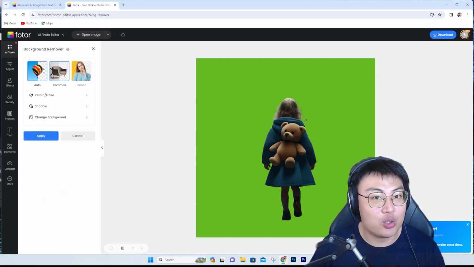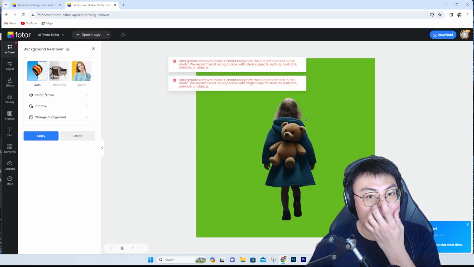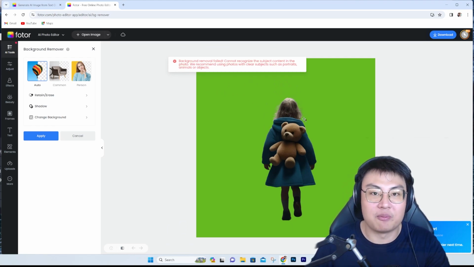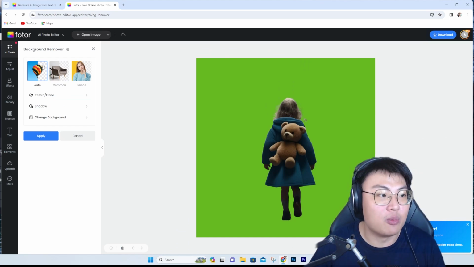You can choose different options, like auto, common, person. This one is filled because there's no person, the girl is facing the back anyway. So if you have a selfie of yourself and you want to remove it, you can use this as well. It's really useful.